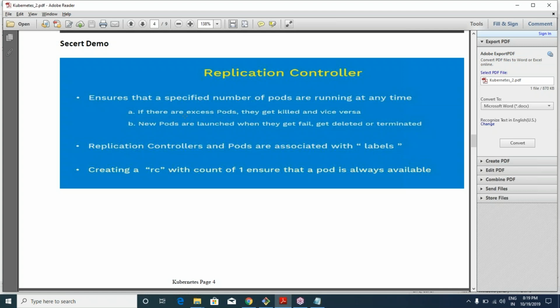So if there are excess pods, they get killed, and vice versa. The new pods are launched when they fail, get deleted or terminated. Replication controllers and pods are associated with labels. So if you want to create a replication of a particular pod, the linkage between them is through labels. We have seen labels when we created the pod, right? Not today, but in the first lecture of Kubernetes.